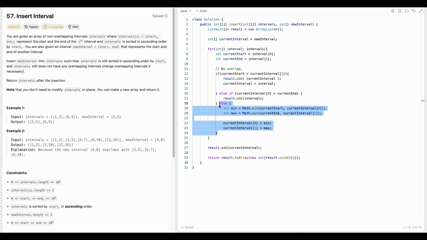And the third condition is the case when there is an overlap with the current interval, and in that case, as discussed, we have to update the start and end values of our current interval variable and then move on to the next interval. Once we are done iterating over all the intervals, we are going to be left with current interval, and at the end we simply add that current interval to our resulting list. Finally we convert this list to an array because the function signature requires us to return an integer array instead of a list. That is why we have to convert this list to an array and we would be done.